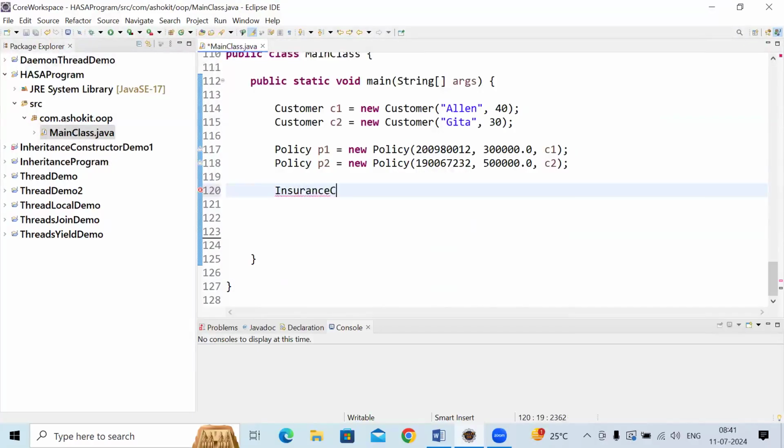Insurance company, I1. Company, or IC, whatever it is, is equal to a new insurance company. You can pass two values: registration number and name. For example, registration number and name.